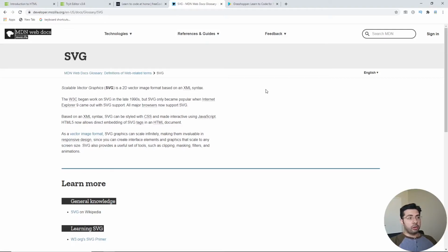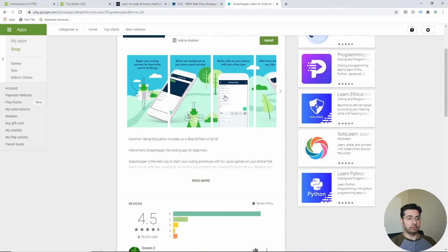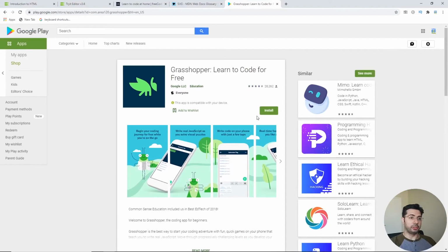And if you want to learn coding in an easier format, in a very fun way, like a game, this is a very good application that you can download on your Android mobile phones. It's very nice. I think it's developed by Google. It will help you learn the basics of JavaScript and basics of coding for beginners.